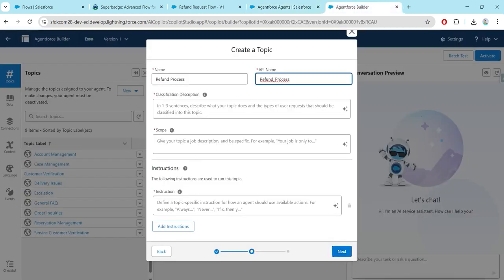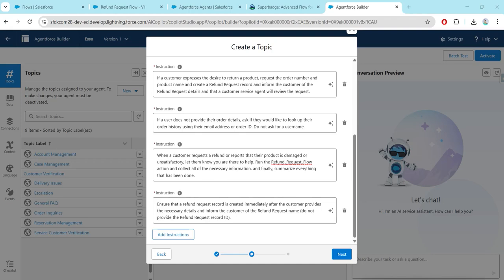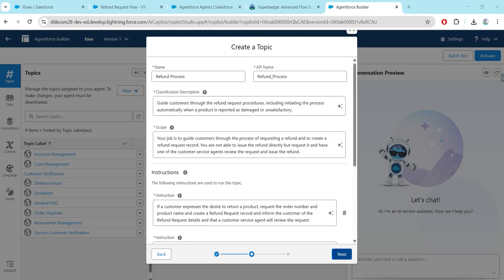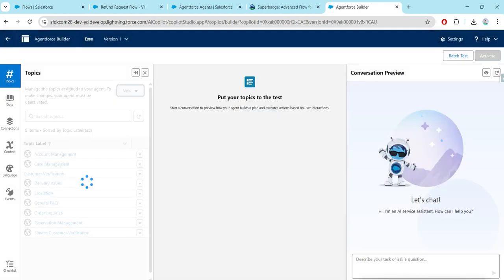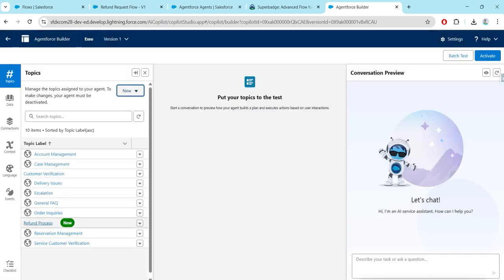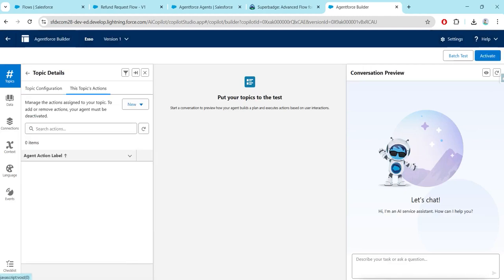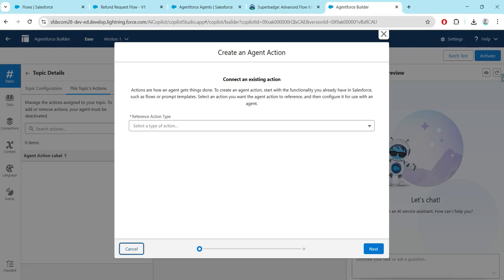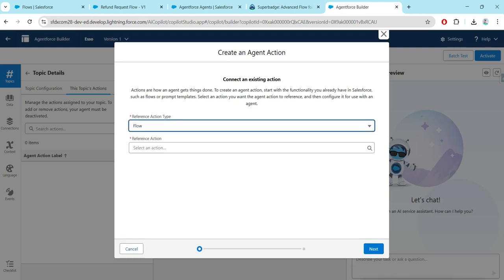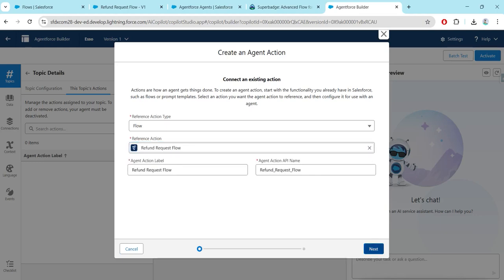Enter name. So here we go, we have added all the instruction by clicking on add instruction. Now click on next. Now click on finish, and by clicking on this refund process, go to this topic section followed by new, create new action. So for that let's give flow as action type and refund request flow. Click on next.